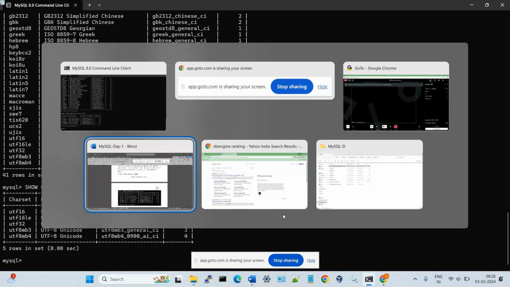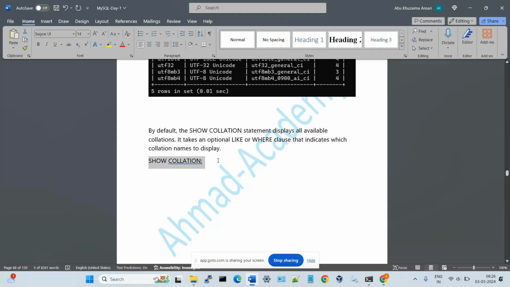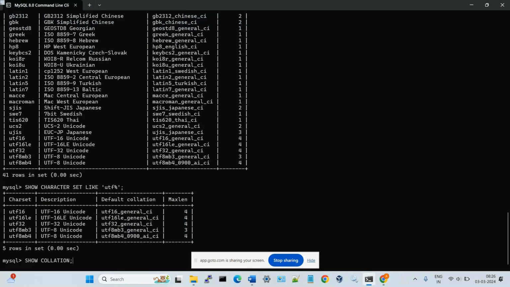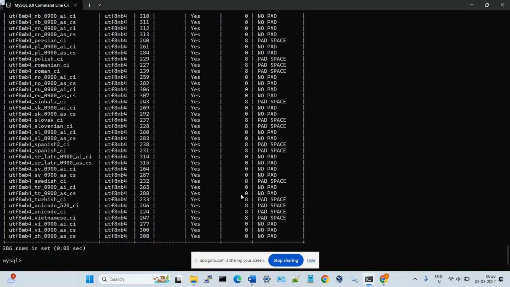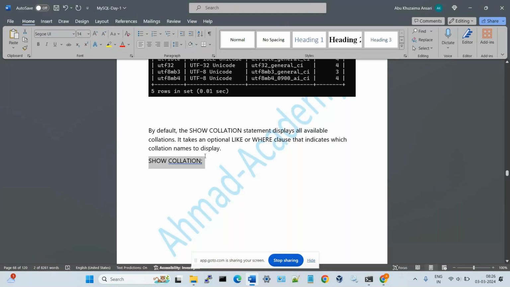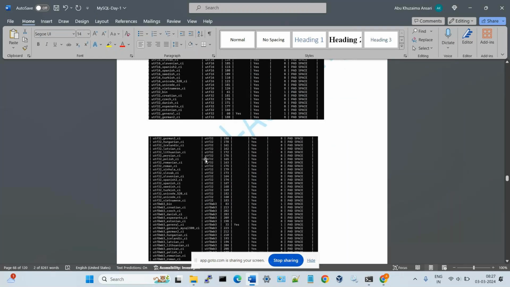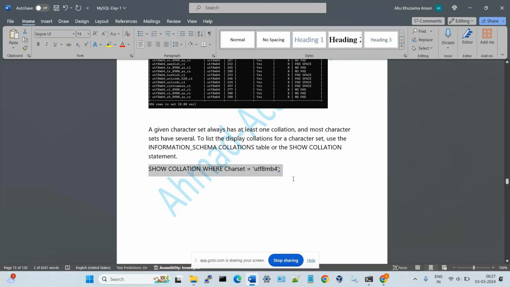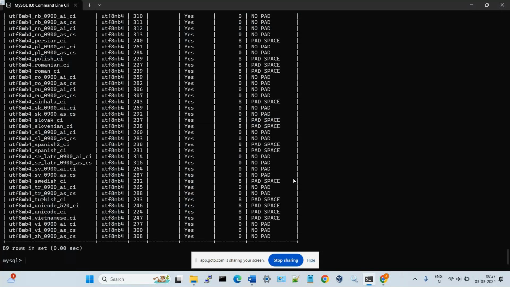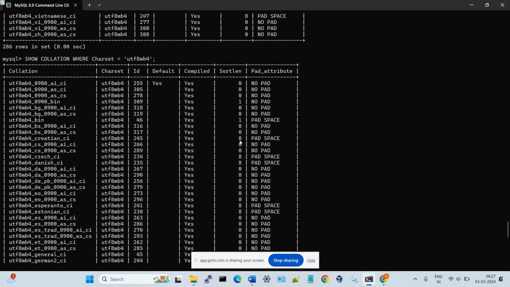And show collation, basically that also. So every character set has related collations, which we will talk about. If you want to see what the collation is for some respective character set, these are the collations we have available for UTF-8 MB4.